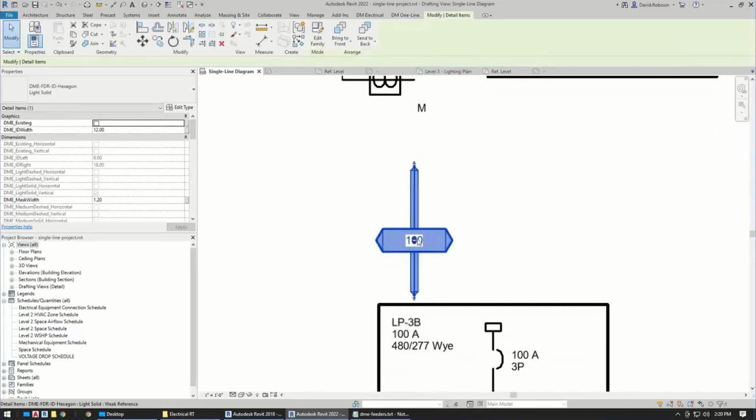And for the feeder IDs, you can again adjust where the feeder ID lives, so you can move that around. You can also adjust the width of this box. That you do by modifying this width value here. It's not a little pull piece. You actually just type in a new value, and you can adjust how wide that is.